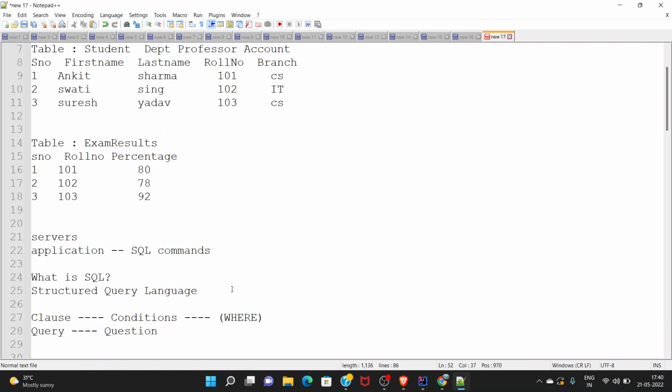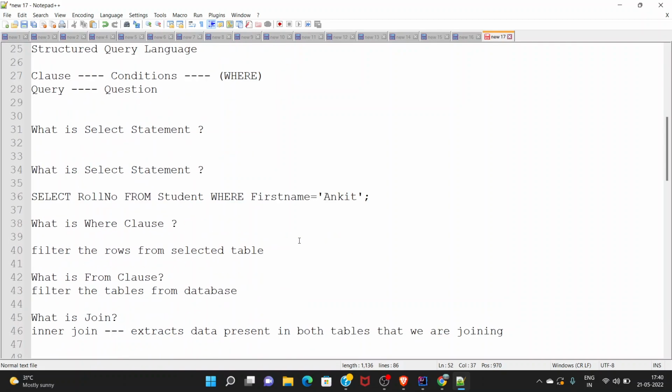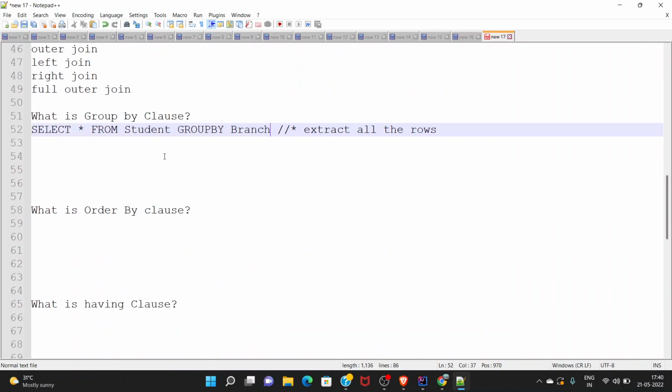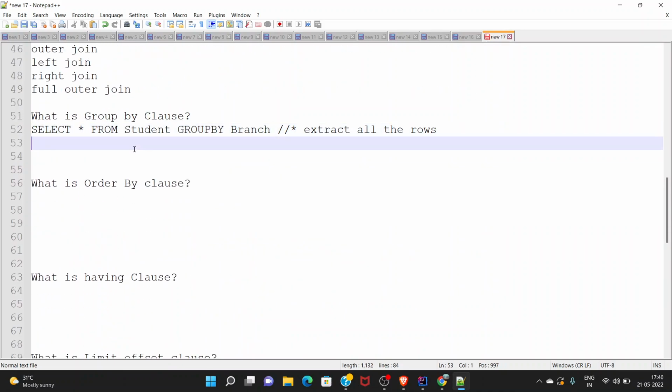The common branches will be grouped together. So this way we can group the data. Then we have the order by clause.